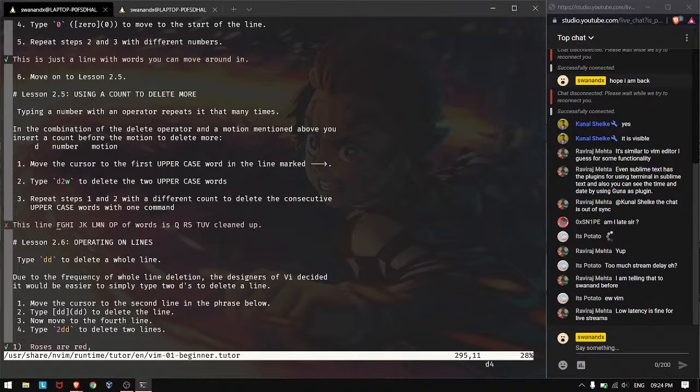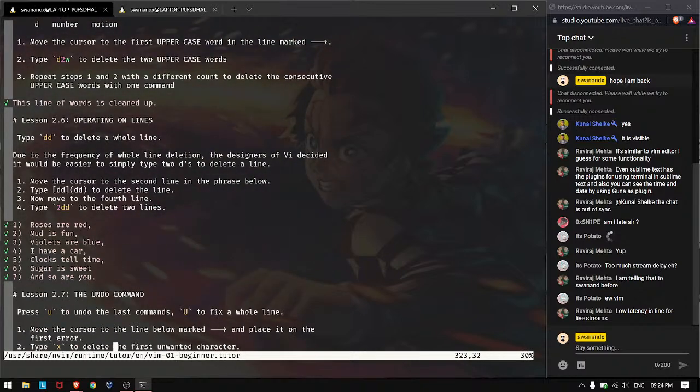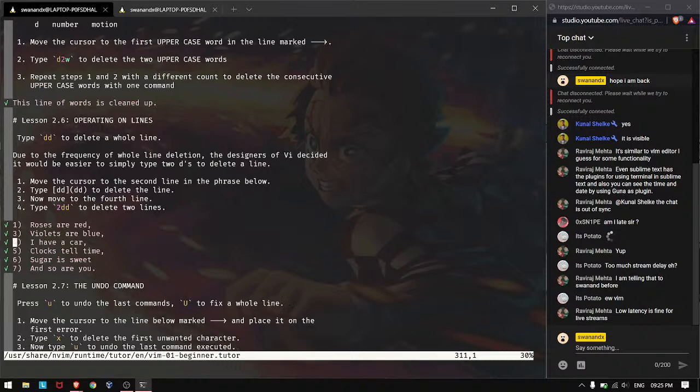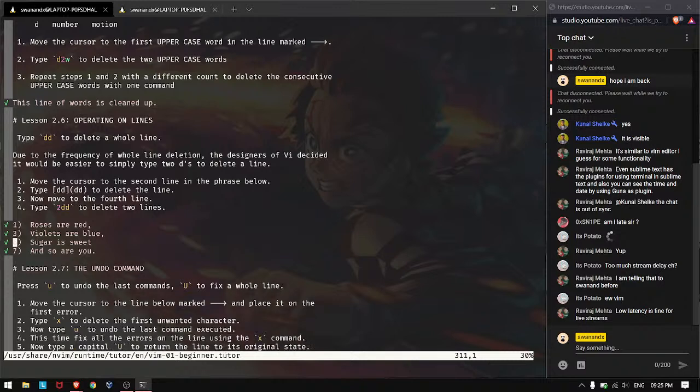Delete 4 words and then delete 3 words again. Yeah, this line of words is cleaned up, and we can press DD to delete the whole line, and 2DD to delete 2 lines. Like roses are red, violets are blue, and then I want to delete 2 lines, so I will press 2DD. Roses are red, violets are blue, sugar is sweet, so are you.